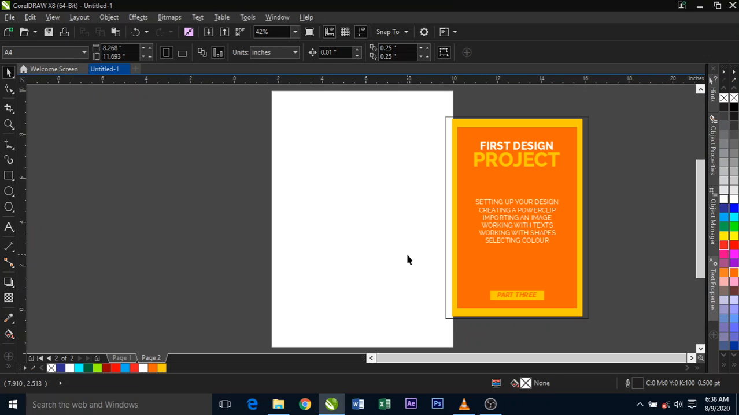On our first design project, we'll be working on something like a banner, an online banner for our tutorial. Understand? So we'll do that. We'll just quickly make a draft of it. So let's quickly get right into it. So now, number one, setting up our design.